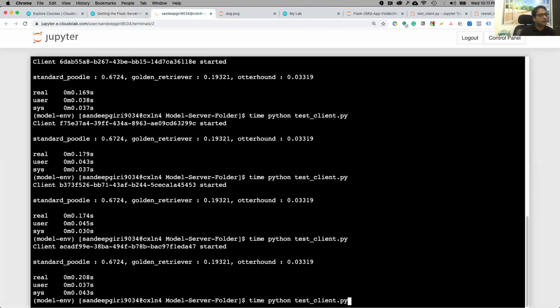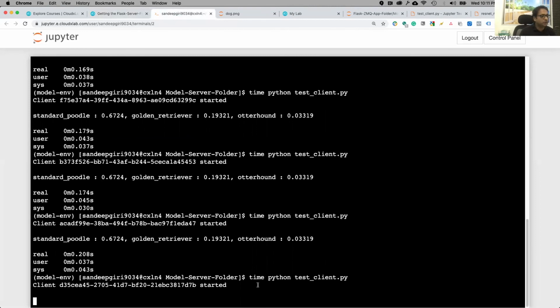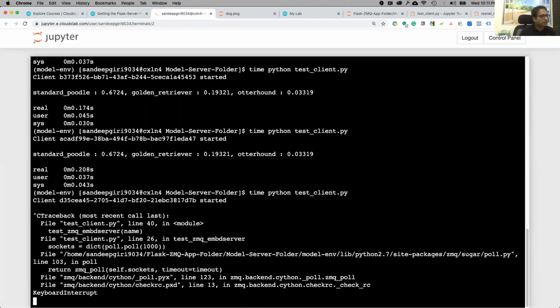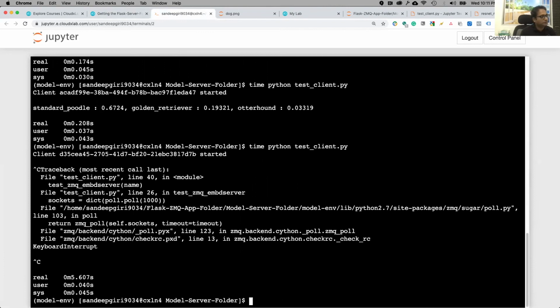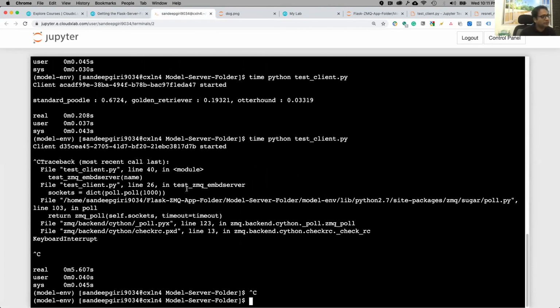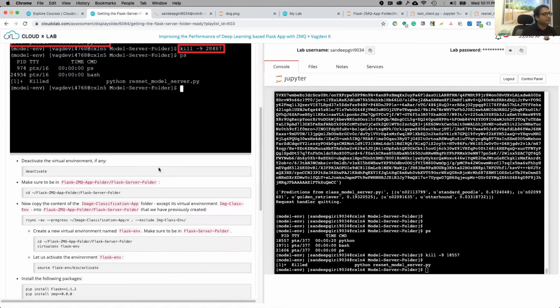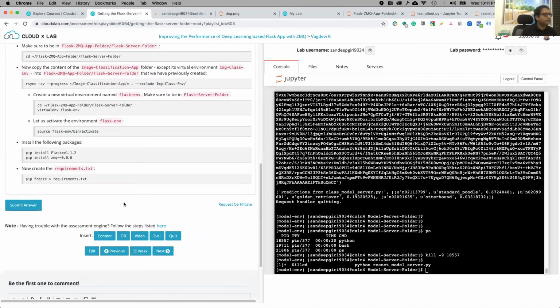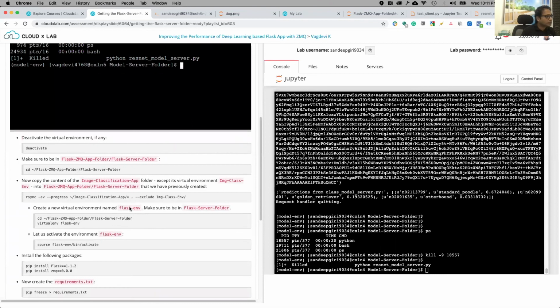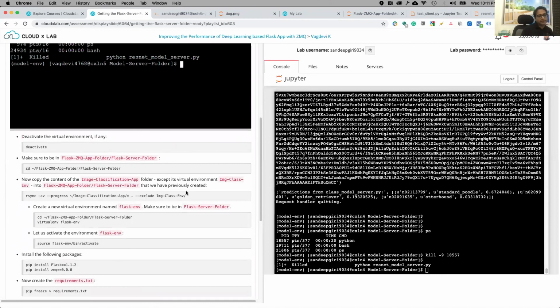If you try to run the test client, it will fail. It'll keep on waiting for the backend, but nothing will happen. All right, so this way we basically executed the environment. Now is the next step.